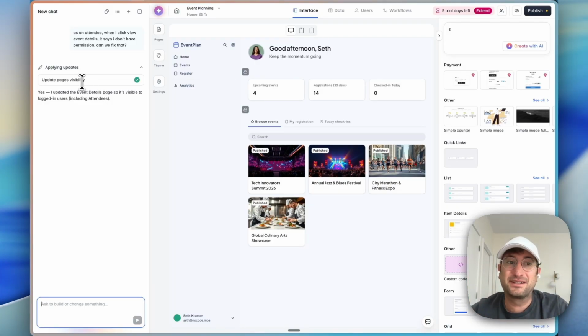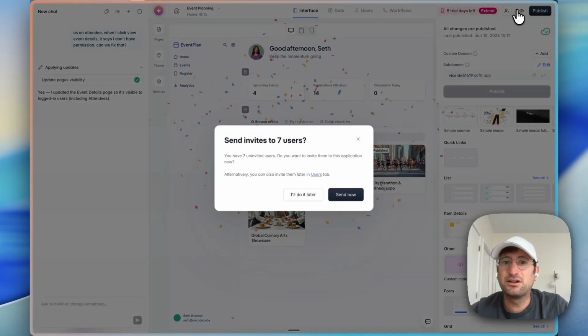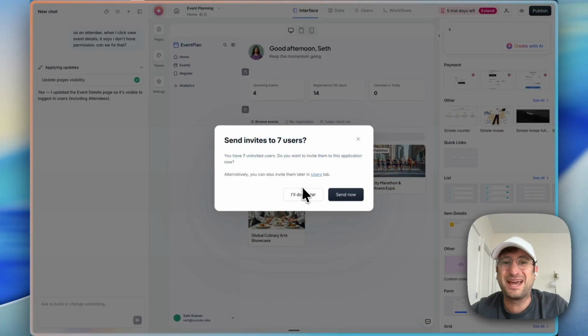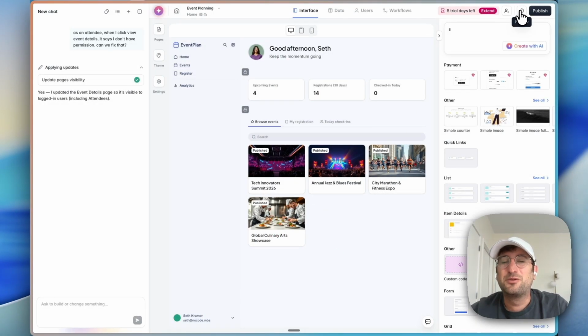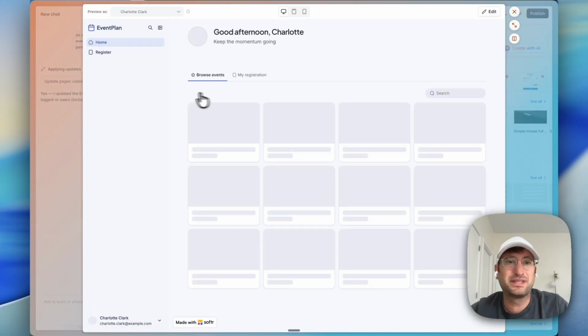Okay, it says it fixed it. So it updated the page visibility. Why don't we go ahead and publish it? But then let's also, okay, oh, interesting. Send invite to 7 users. Those are the sample users that we have. So I'll just say I'll do it later. We'll go back to the preview. We actually didn't publish yet. We were only in the preview, but that's fine.